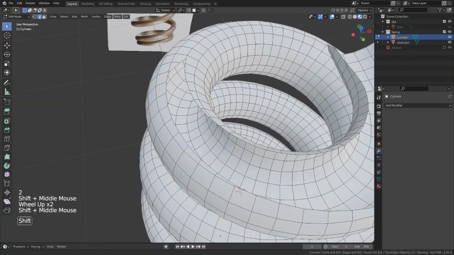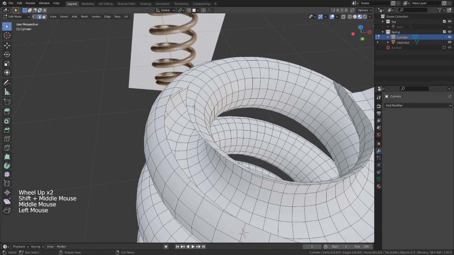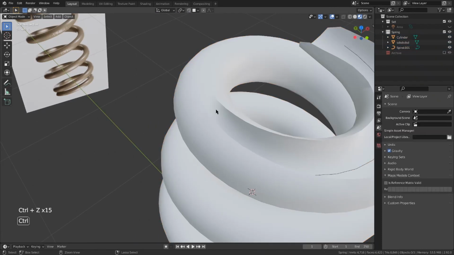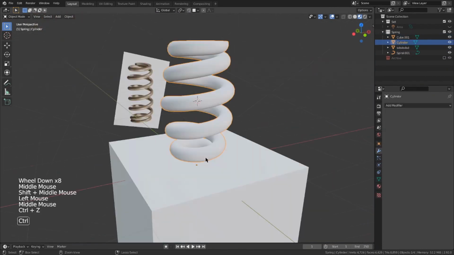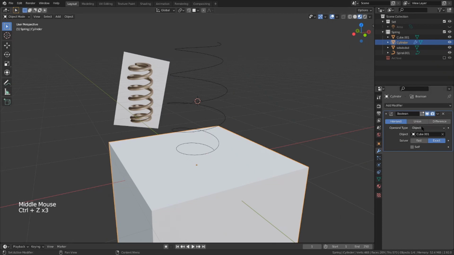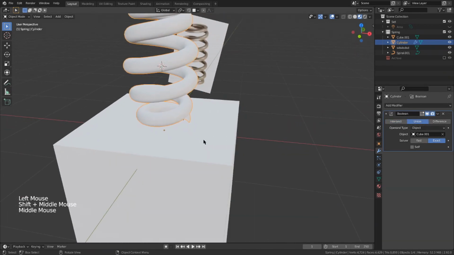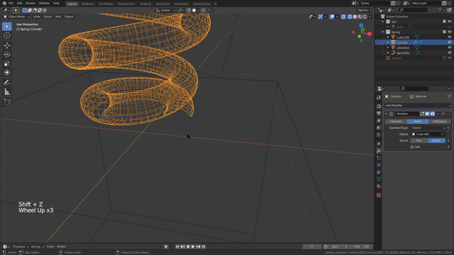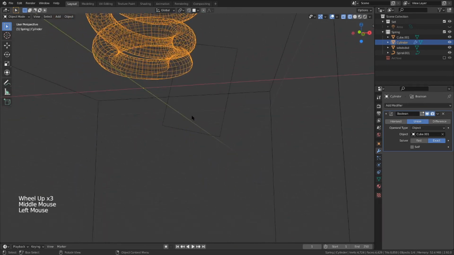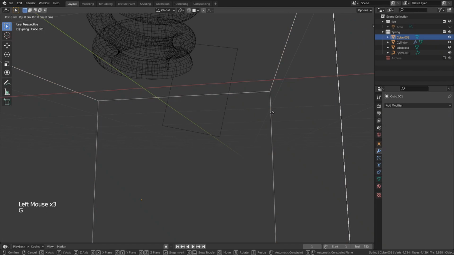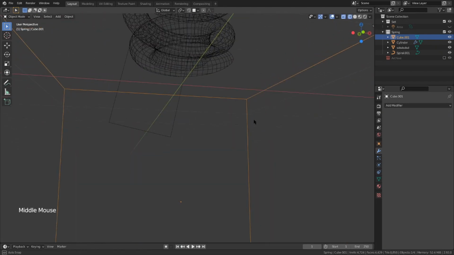This can really become messed up. One thing that you could do, if I go back a bit, before I deleted the cube and before I applied the modifier, union, is go into wireframe mode by pressing Shift Z and check how your wireframe looks, basically. In my case it looks alright.